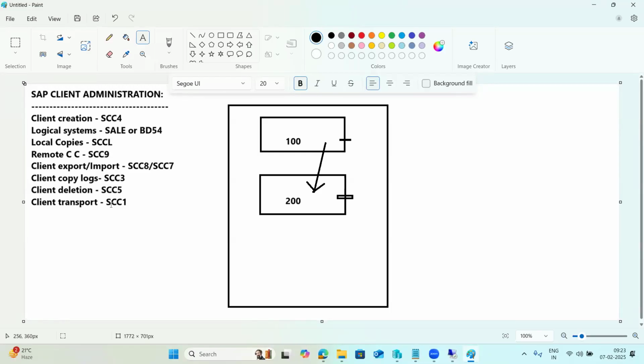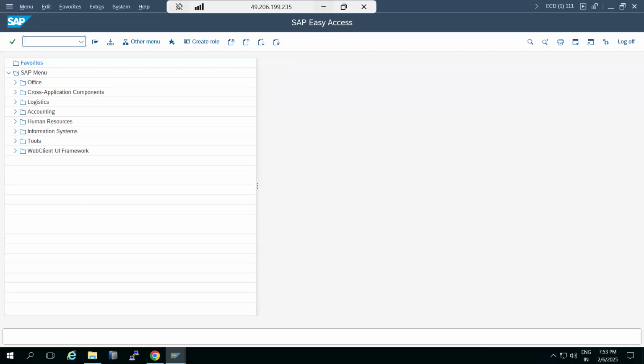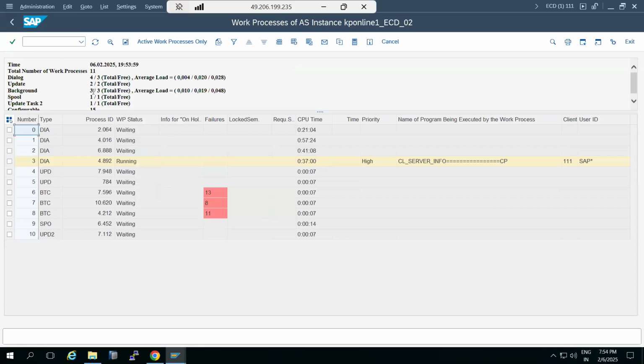The main thing here, as a prerequisite when you are performing the data copy, is you need to check the space at OS level or DB level. You should have enough space. If you are copying 1 GB of data from here to here, you should have 1 GB of free space. Then you should have a valid user. You should be able to log into the target client with a valid user and should have the permissions. These things you need to check before you perform. Then the target client should be created and the logical system should be assigned. Enough free background work processes are required. Why? Because you are scheduling it as a background job, so background work processes are required. These are the things we need to check here.